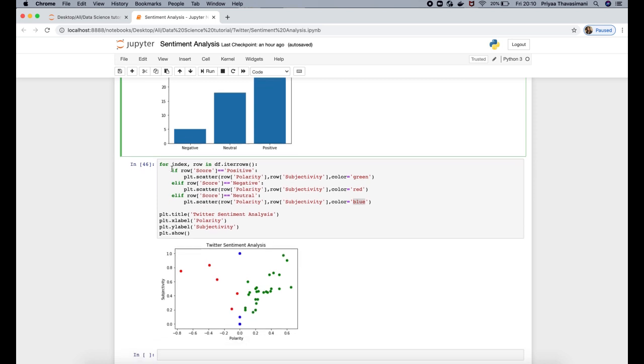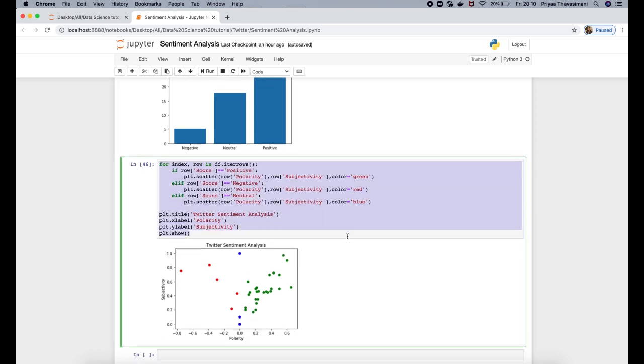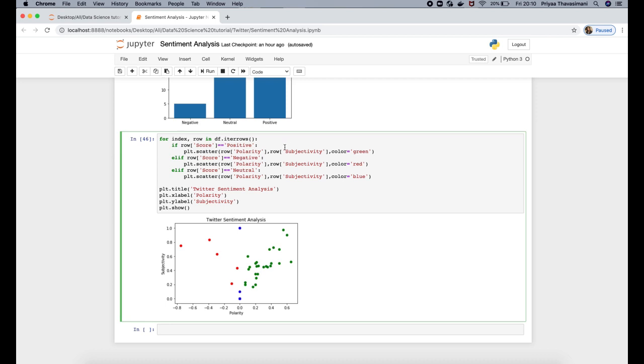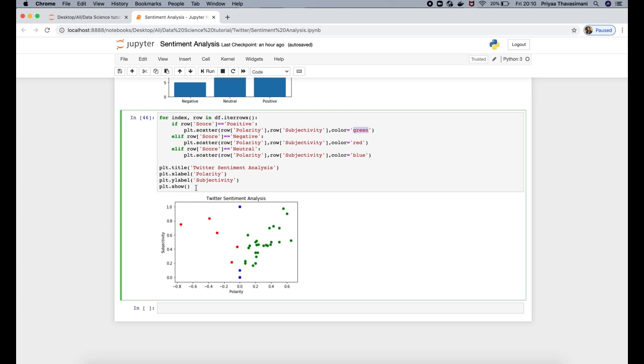And also we have created a scatter plot plotting the polarity against the subjectivity, using different colors for positive, negative, and neutral sentiments: green for positive, red for negative, and blue for neutral. So as you can see, this is how we can plot the scatter plot with x-axis and y-axis, x labeling and y labeling, as well as with the title.